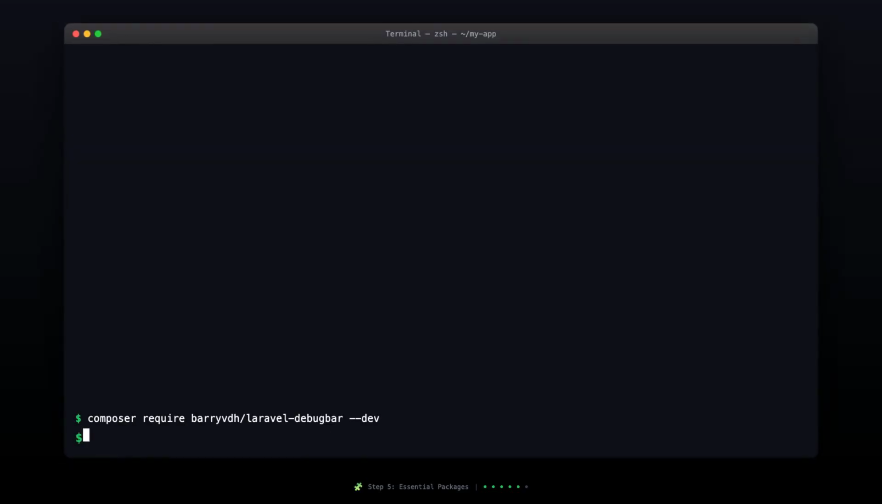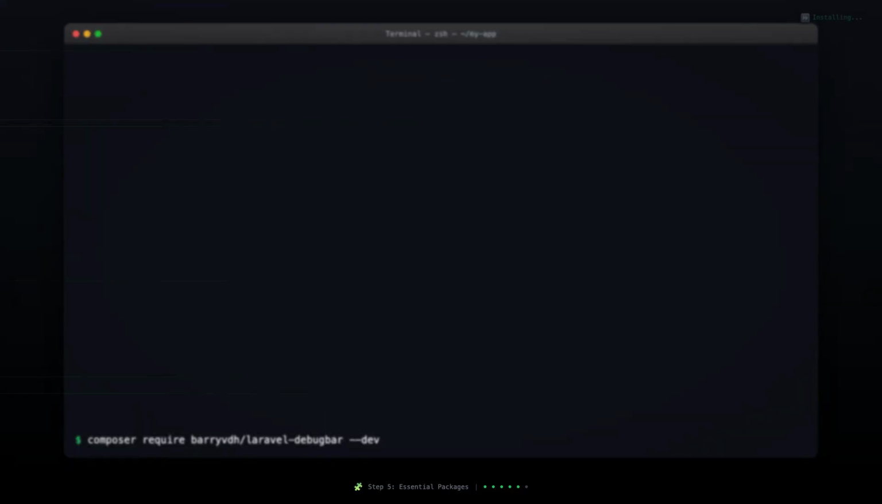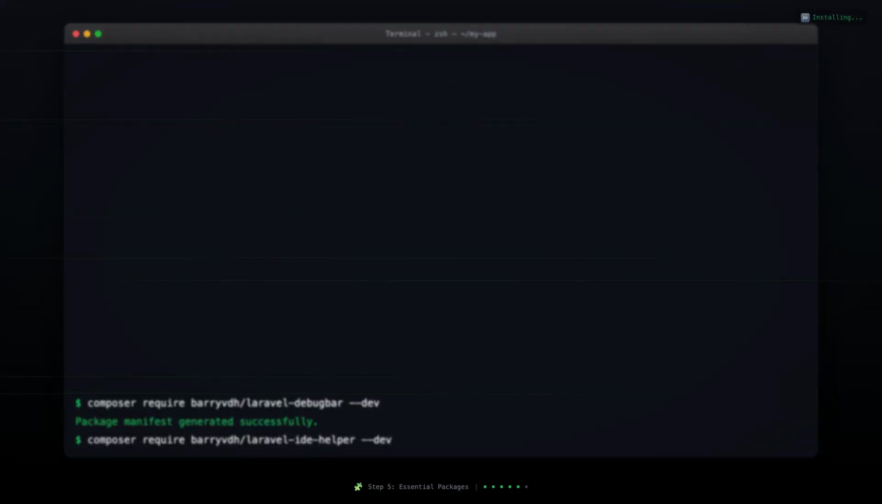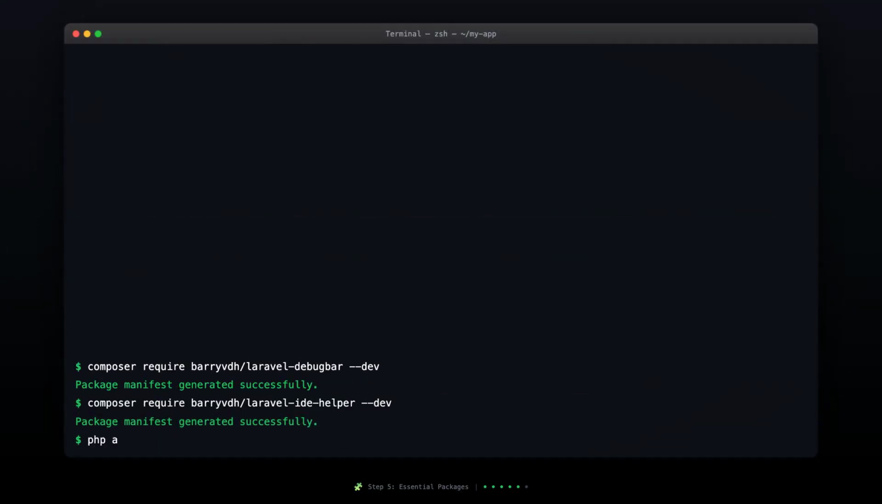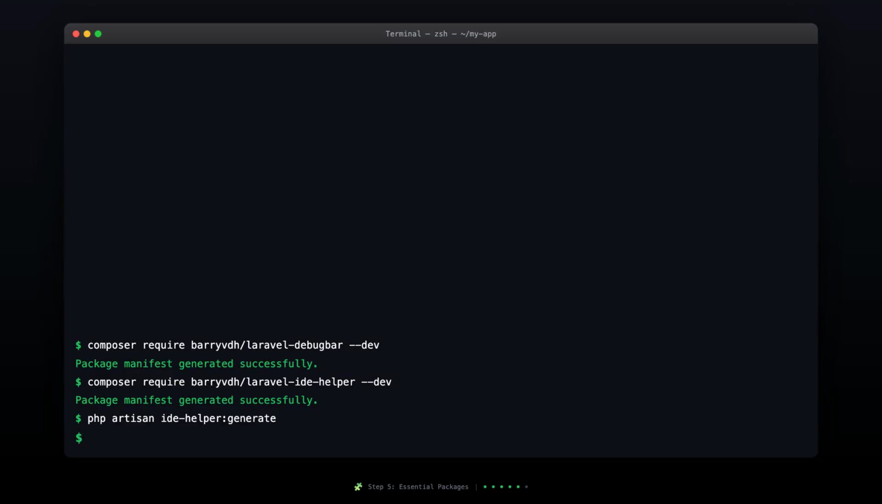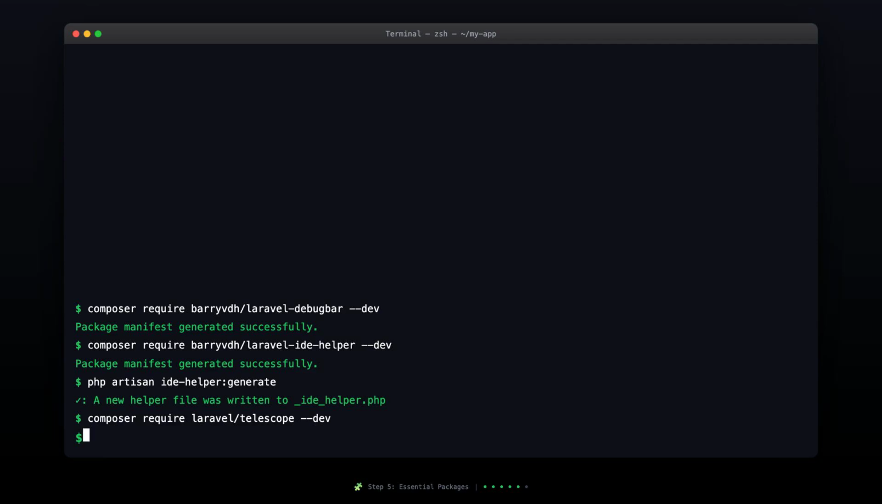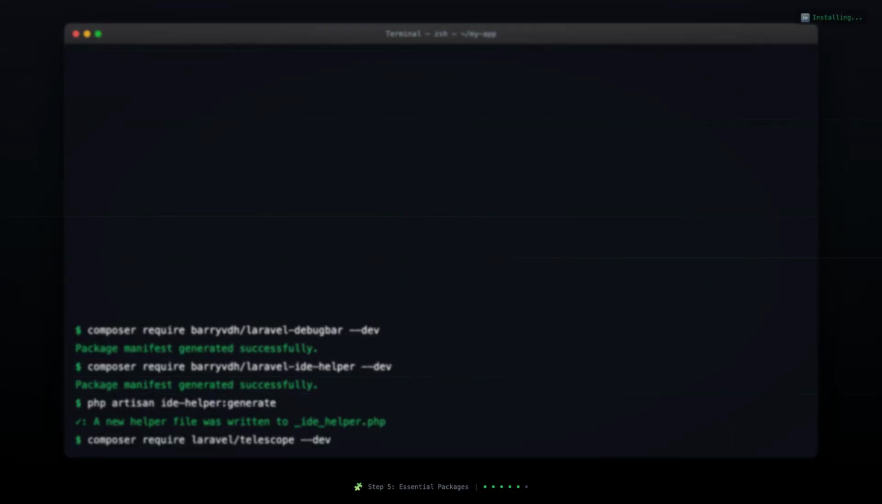Let's install some essential development packages. First, Laravel Debugbar. It adds a debug toolbar to your browser. Next, IDE Helper. This generates helper files so your code editor gives you better auto-completion for Laravel. Run the generate command to create the helper files right away. Finally, Laravel Telescope, a beautiful debug assistant that shows requests, queries, jobs, and more.